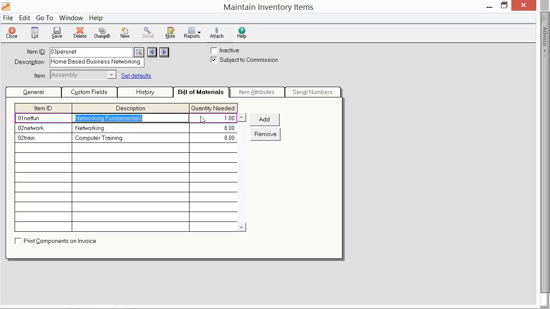Next, type in the quantity needed of the item in order to build the assembly. You can also use the Add and Remove buttons at the right side of this tab to add and remove item components for an assembly. Make sure that you enter all of the items needed in order to create the assembly item.